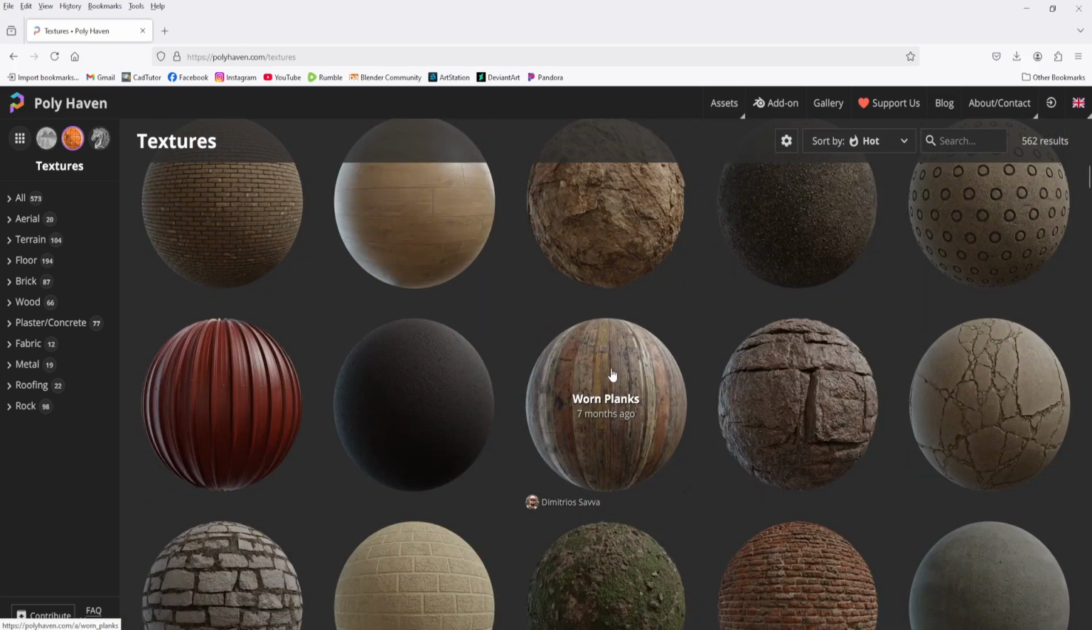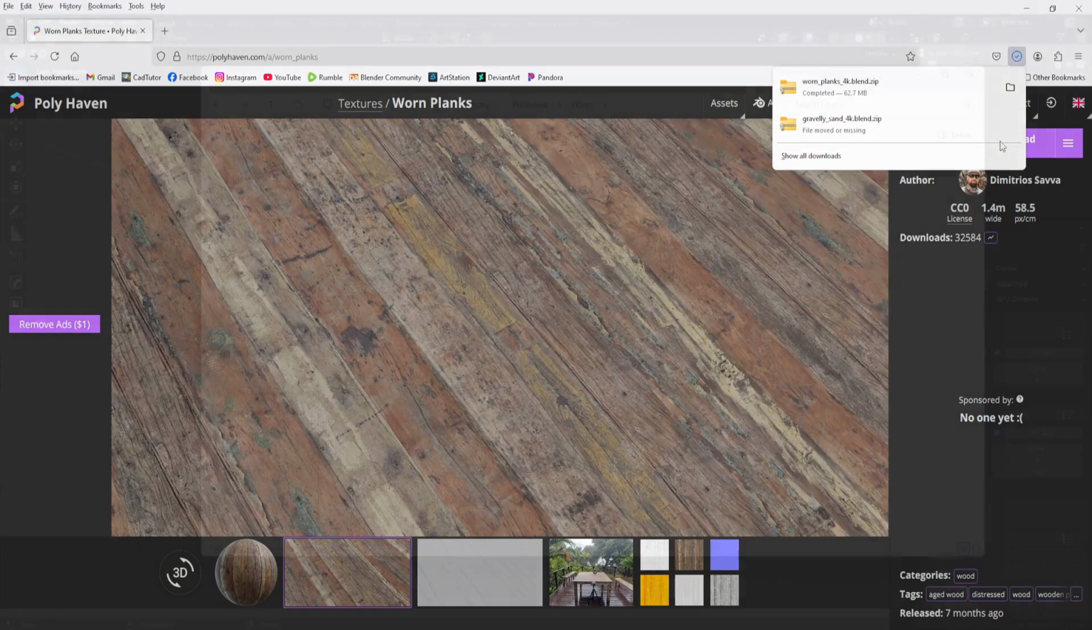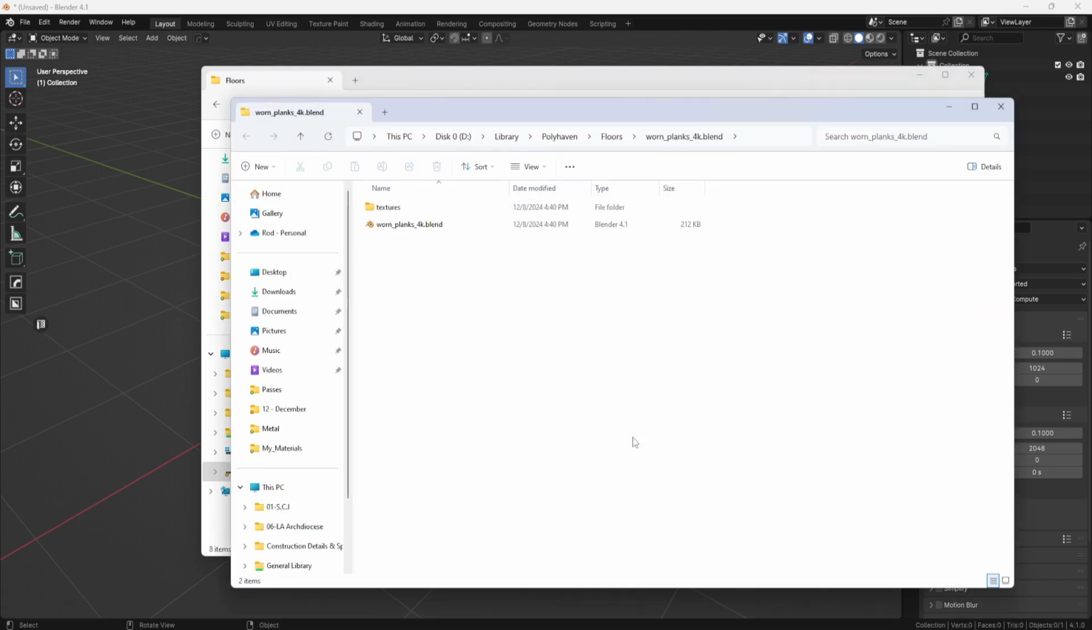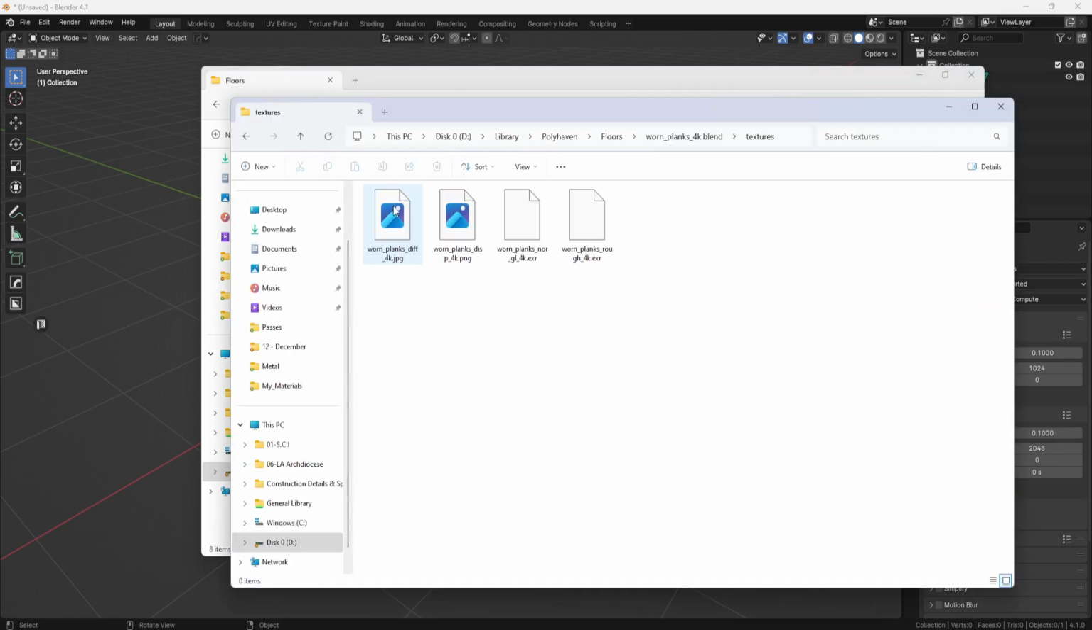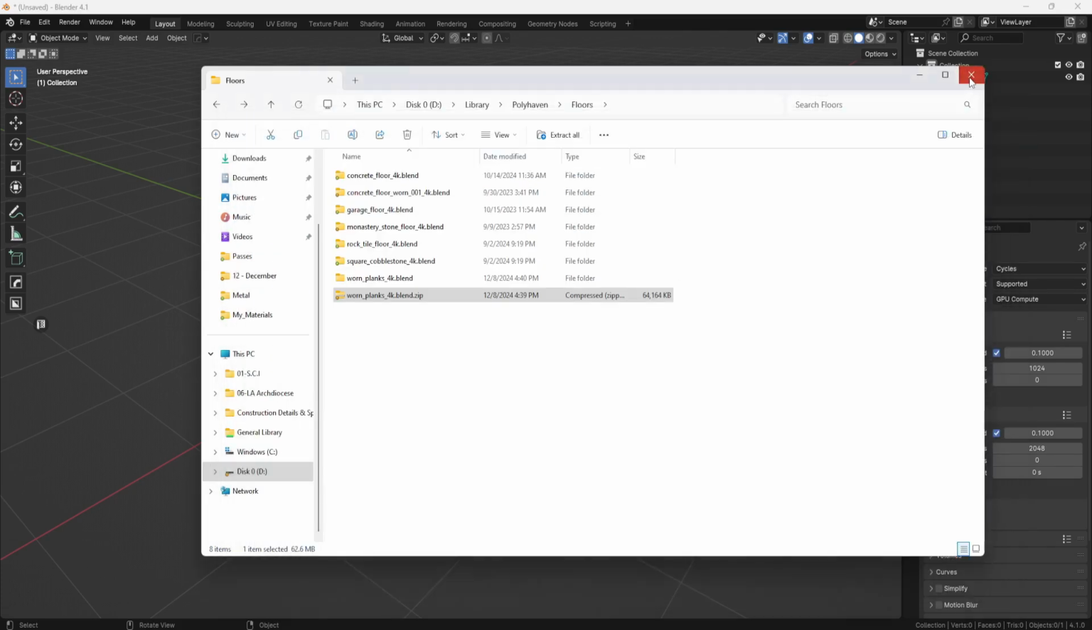something like these worn planks. So you download the zip file, then you unzip it, and when you open the folder, you see that it comes with all the individual textures that you can manually plug in to create the material, but it also comes with the blend file, which makes it really easy to bring into your project without having to do all the manual setup.